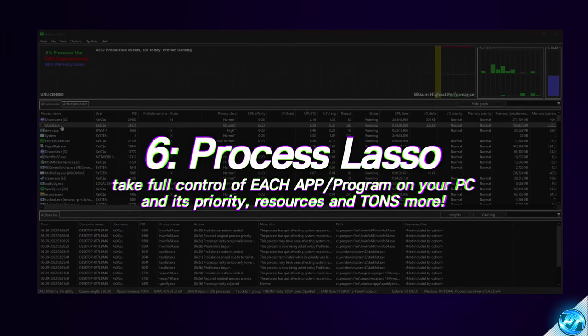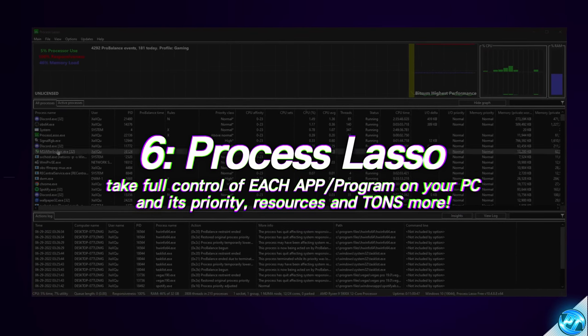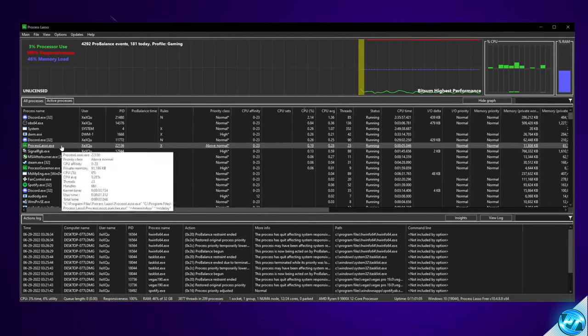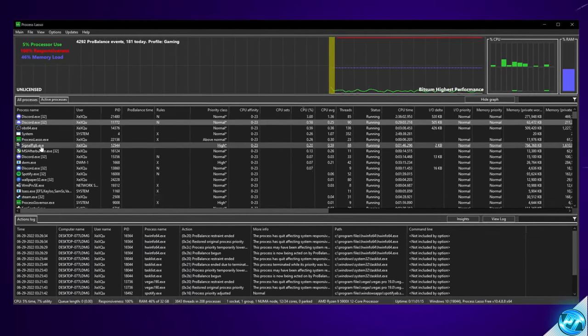We now have Process Lasso. Process Lasso is a little bit more of an advanced program, but it comes with some phenomenal features and can help you further optimize your system by taking control of the system resources available to all applications on your PC.